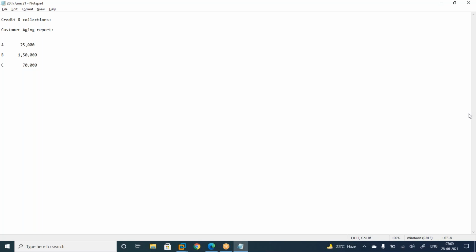Whichever is the oldest in the timeline, and whichever is the high amount that needs to be collected, would be the first priority. Yes, but don't look at the amount. It is the timelines, based on how long the amount has been pending.